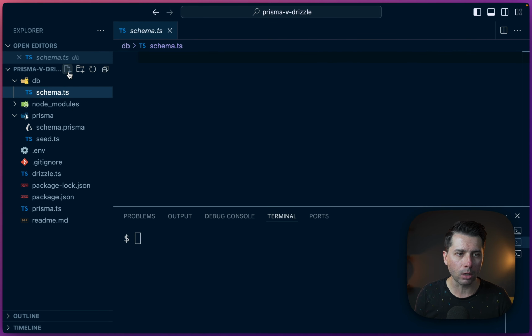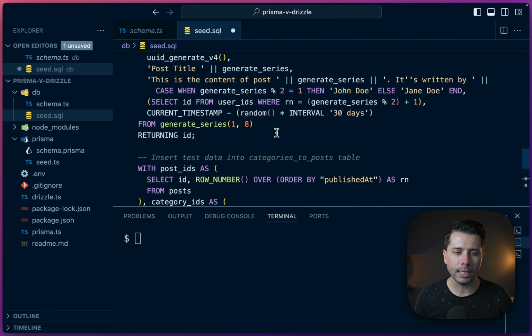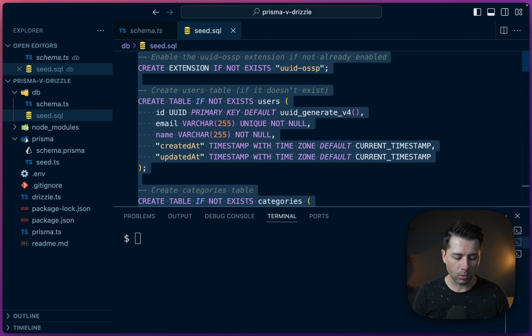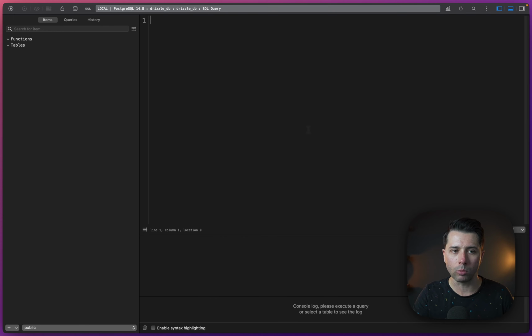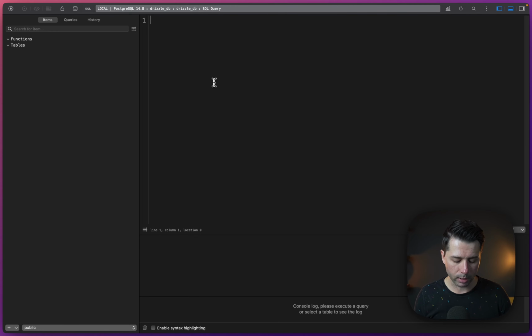So let's come over here. We'll add seed.sql. And instead of doing anything with it here in the project, let's just save that so we have it. And now let's come over to Table Plus, and that's where we're going to run this SQL script. So here in Table Plus, I'm in the SQL editor up here. I'm going to close that one because I already had it open.